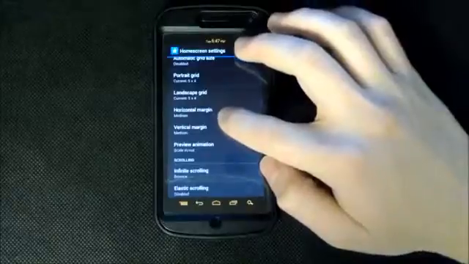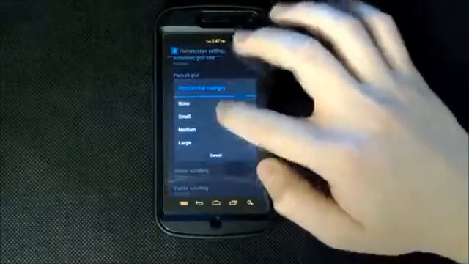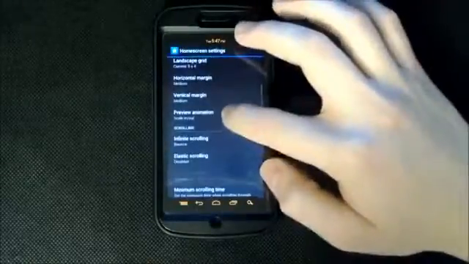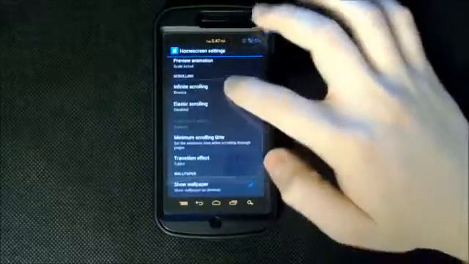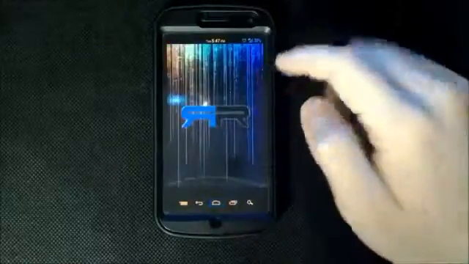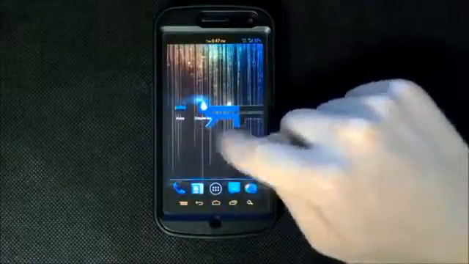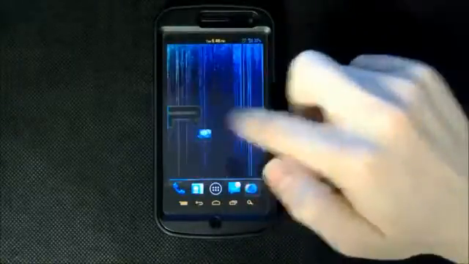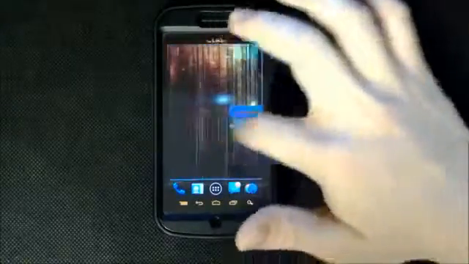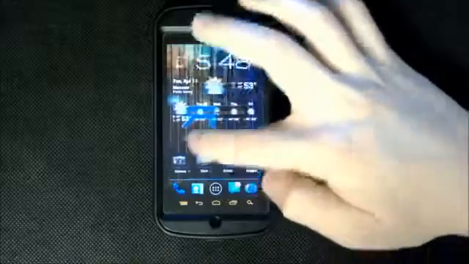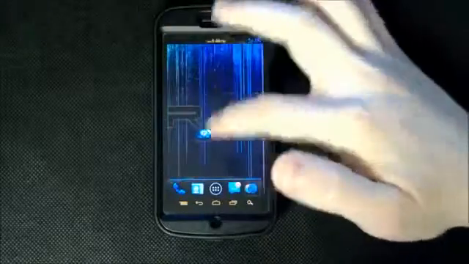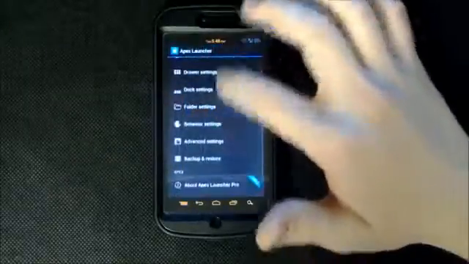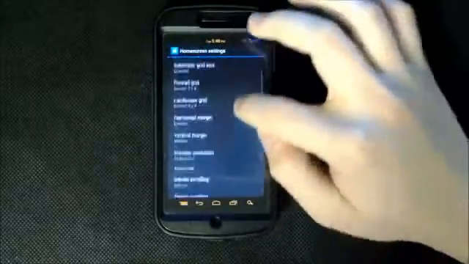Anyways, we have our horizontal margin, which you have options to set all the way from none to large. I have mine at medium, same with vertical margin. Our preview animation. Here we have our infinite scrolling option, which I'll show you right now. As I go all the way over through here, it just keeps going, and it restarts at the right when I scroll all the way to the left. So you can see my little tracker right there goes all the way over. Anyways, back to Apex settings and our home screen settings.